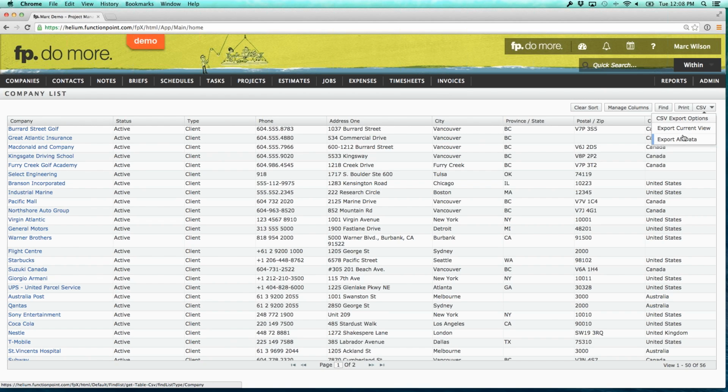Now you have the option of exporting just the current view, which will give you an export of just the data that you're looking at. I'm going to show you another example of that in just a bit.